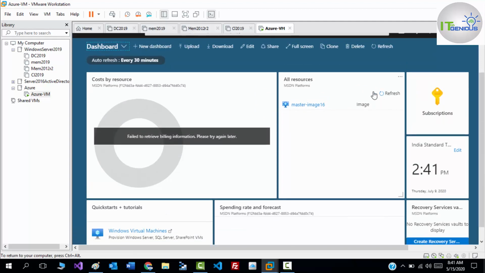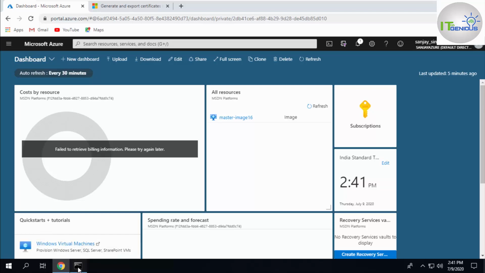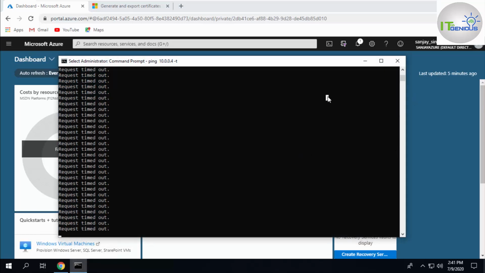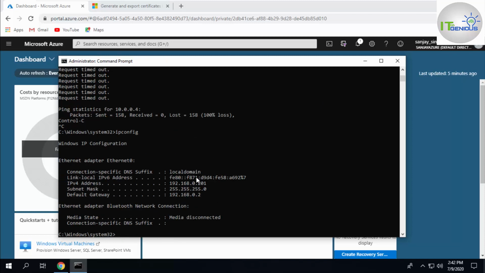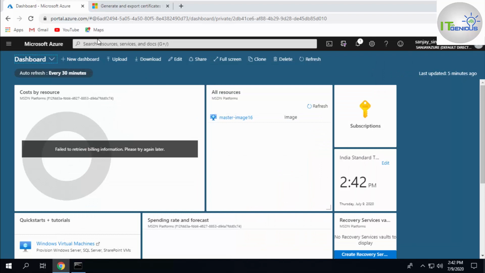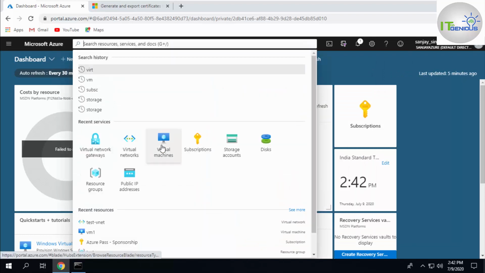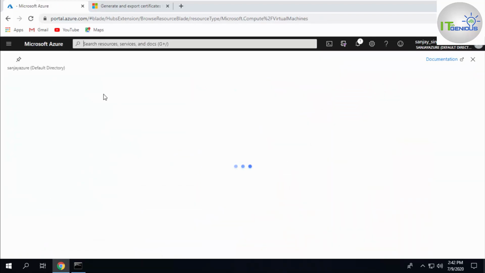Let me show you one thing. First of all, let me show you my IP address. This VM's IP address is 192.168.0.201. And for my Azure VM, let me show you. Let me open the virtual machine. I have already opened my portal in this existing VMware Workstation VM.